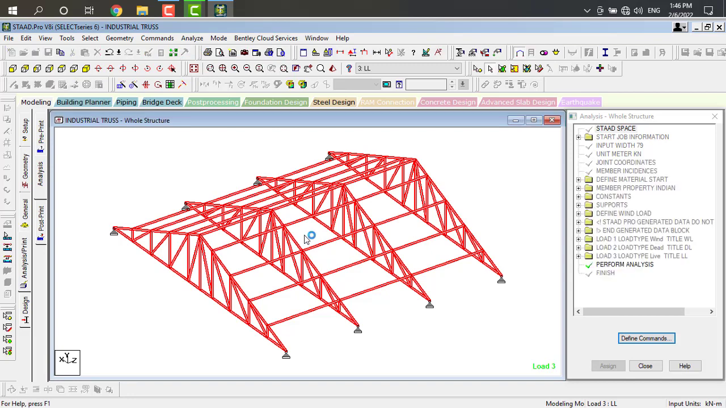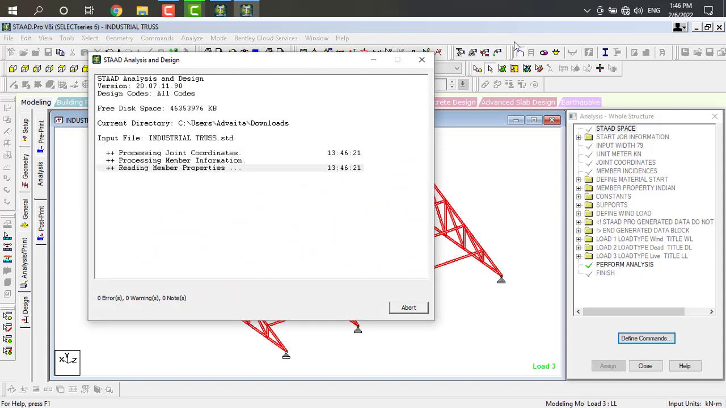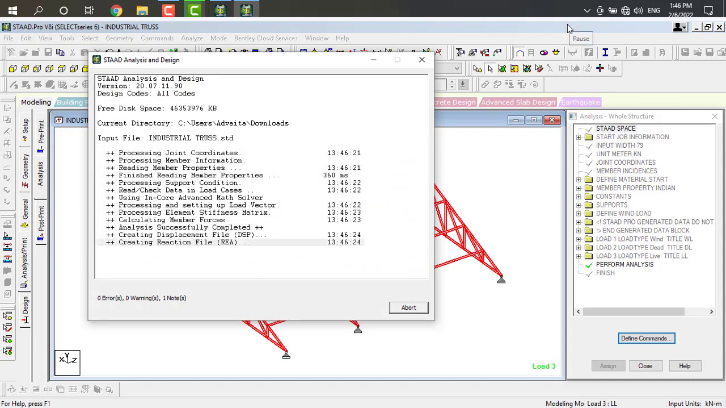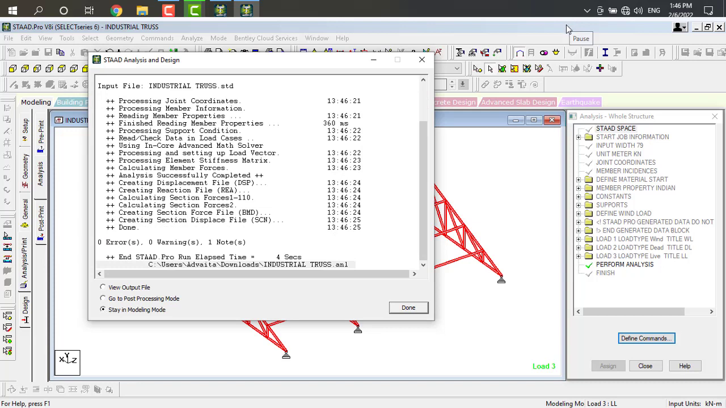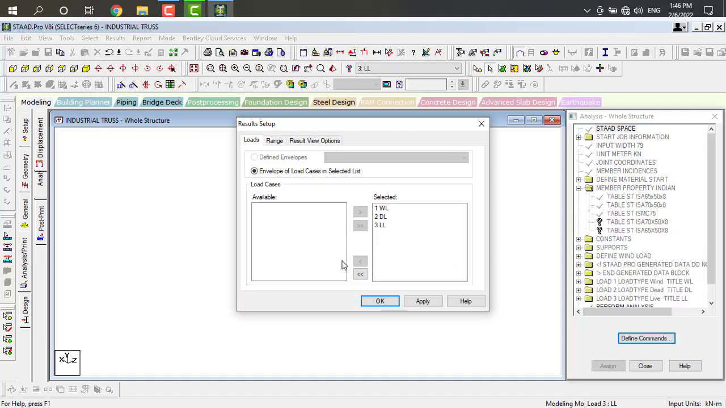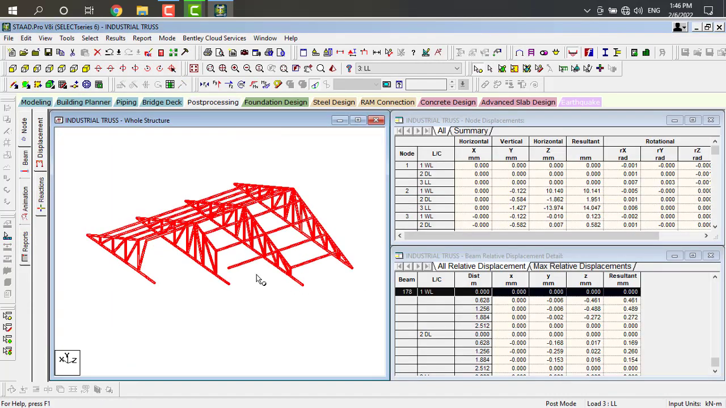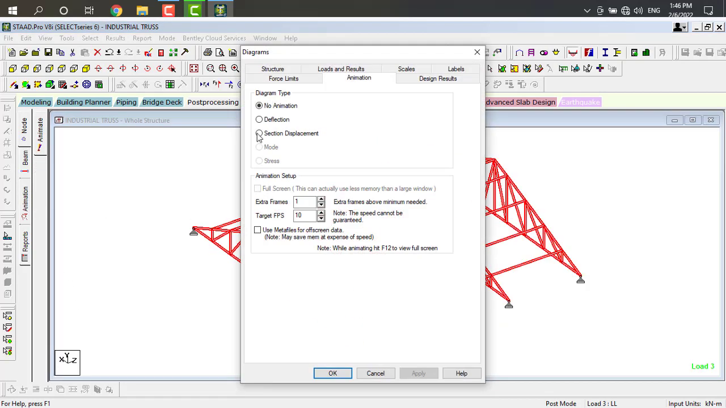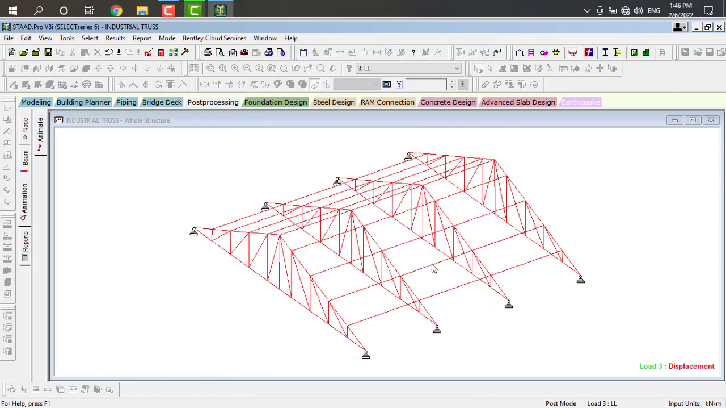And here observe if we have any errors or not. For an industrial truss. Yeah, here we don't have any errors. Okay, just go to post processing now. Click on done option. Click on OK. Click on OK. Here go to animation. Click on deflection. Click on apply and click on OK.